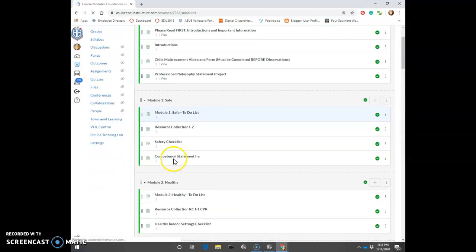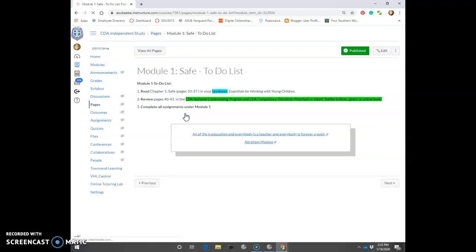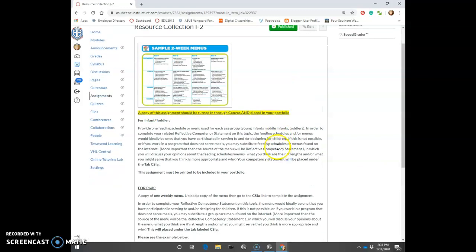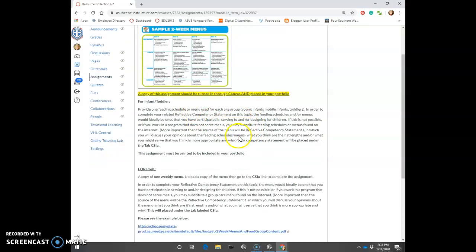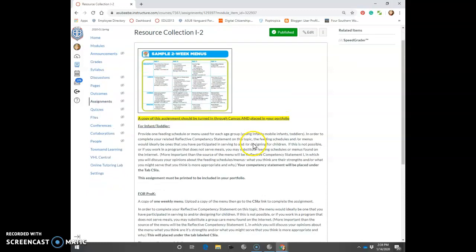Okay, Module 1 is where we're starting this week, and of course everything is due by January 19th. This is a relatively short module. The first thing you'll see is your to-do list, and it tells you the textbook pages in both of the books, and you hit next. It will tell you about your first resource collection. Now in this class, you will have both resource collections and competency statements.